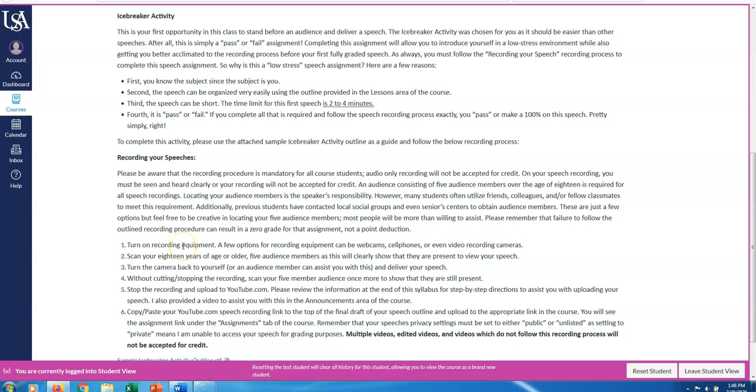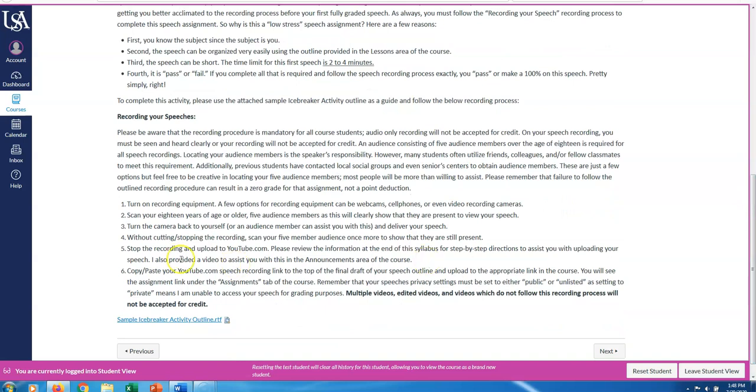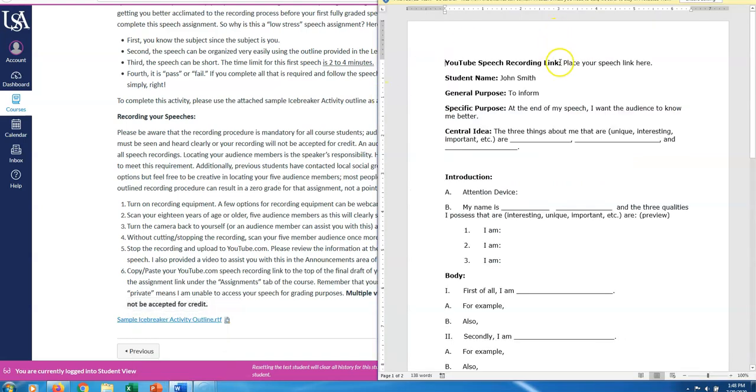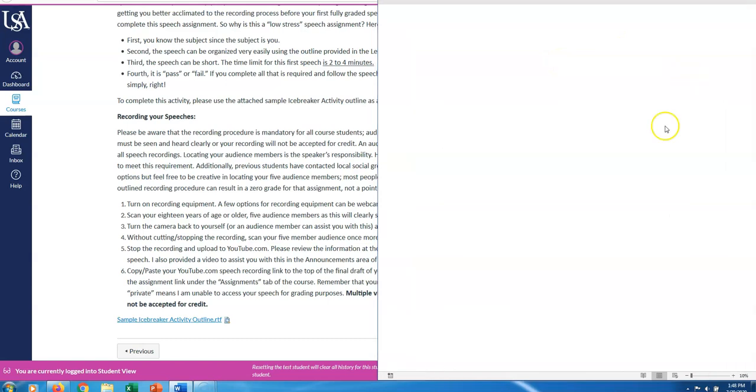So you'll turn on your recording equipment, you'll scan your 5-member audience of individuals who are at least 18 years of age or older, you'll turn the camera back to yourself, deliver the speech, and then without stopping or cutting the video, you'll scan that 5-member audience one more time showing they're back and they're still in the room with you. Okay? Now from here, you'll upload your speech to youtube.com. Once you've done that and you grab the speech recording link from youtube.com after it's uploaded, you will include it here on the outline. Your speech link will always be included at the top of your outlines when you submit them. And then you'll save that to your computer.